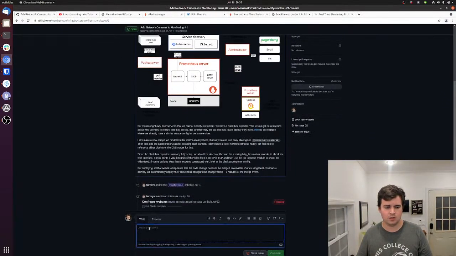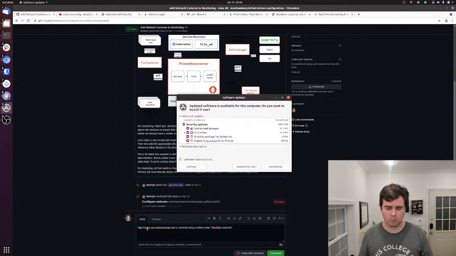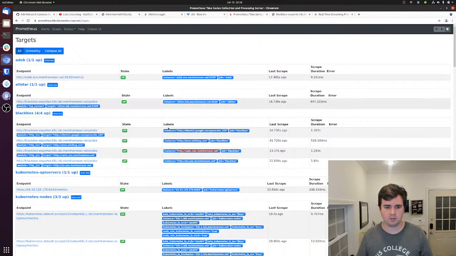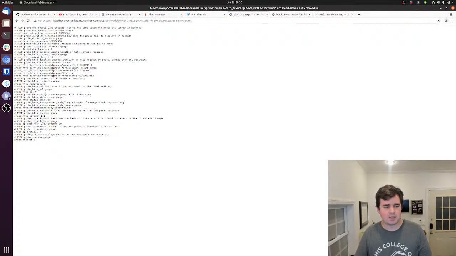Okay, so let's go ahead and take note of this. First is currently being tracked here. Now, what is this actually checking for? What is this black box exporter looking for? Well, it's job black box, it's a probe. It's looking for HTTP 200 is what it says.